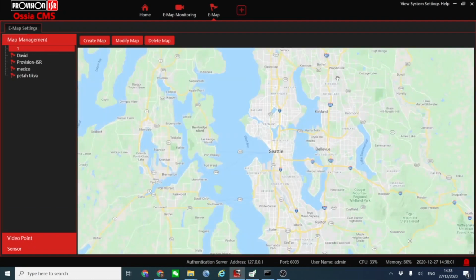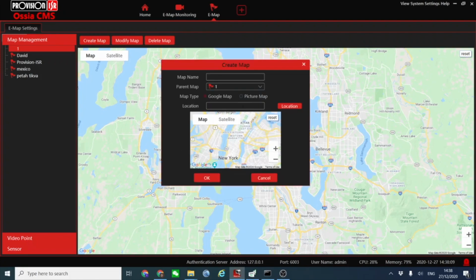So we're going to go into the EMap settings, and here we will see our options. So first of all, we can create a map. Creating a map will give us this new window, a small window. We can give this map a name. Let's call it Orlando. I don't know why. Maybe I want to go there, Orlando. Okay. We can choose its parent map.